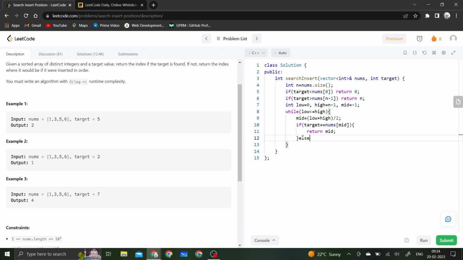else if. Also, let's declare our ans variable here. Then we will check if our target is greater than nums of mid. Then we will be moving towards the right. Oh, sorry. If the target is greater than mid, then we have to move towards the right. So how do we move towards the right? We will say low should be equal to mid plus 1.